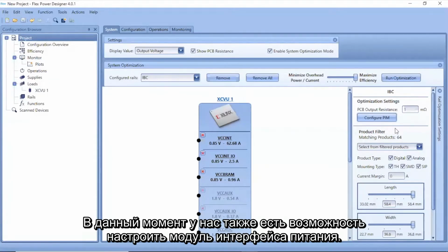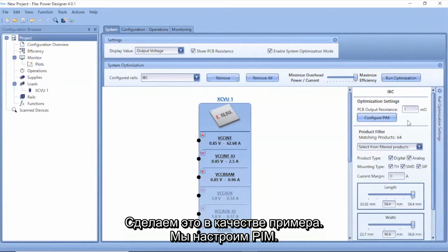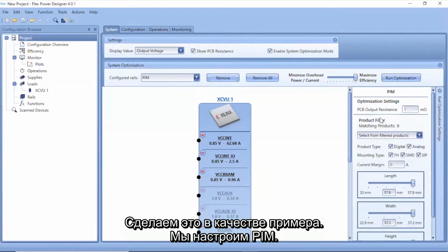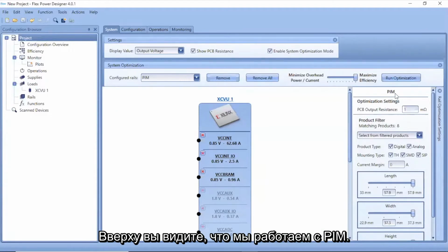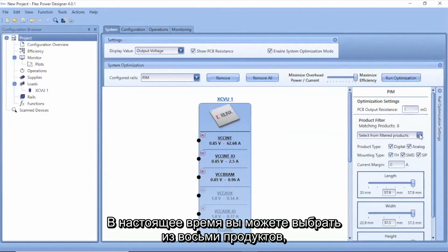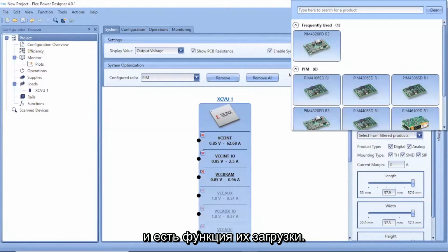At this time, we also have an option if we want to configure a power interface module. For this example, let's do that. So we'll configure a PIM. Now you see at the top, we are working with PIMs. Presently, there are 8 products that you can choose from, and there's a download of these.